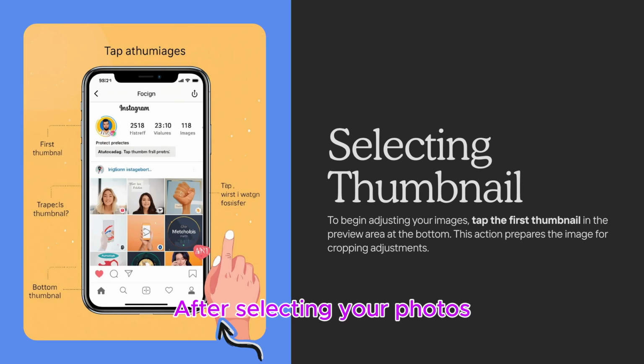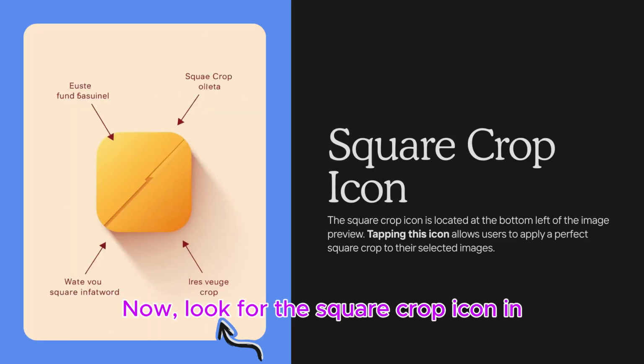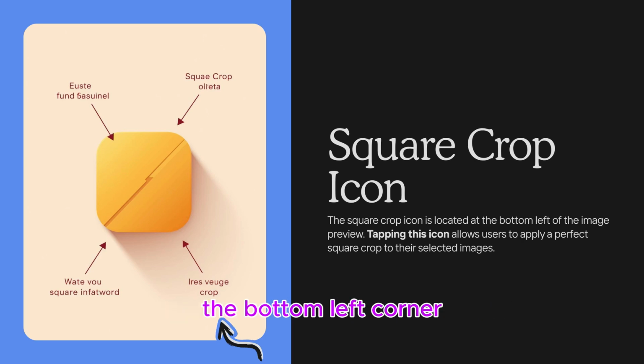After selecting your photos, tap Next in the top right. On the filter screen, look at the small preview thumbnails at the bottom. Tap on the first thumbnail. Now look for the square crop icon in the bottom left corner of the image preview. It looks like two overlapping right angles.